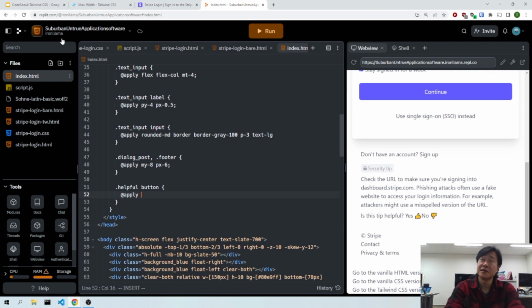For these buttons, I want a little bit of shadow. So shadow medium, for box shadow. We're going to have a light border around them. The border itself is going to be light gray, border gray 100. It's going to have rounded corners, or border radius. This one I left alone, I didn't do rounded medium. But you could do rounded medium. Let's do rounded medium. Whatever.